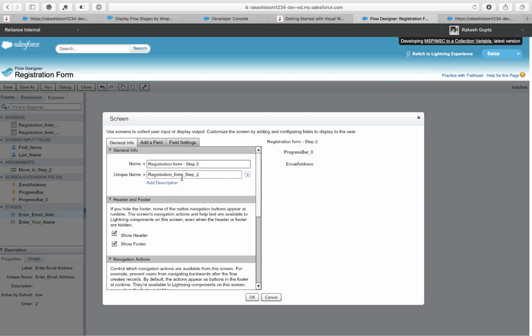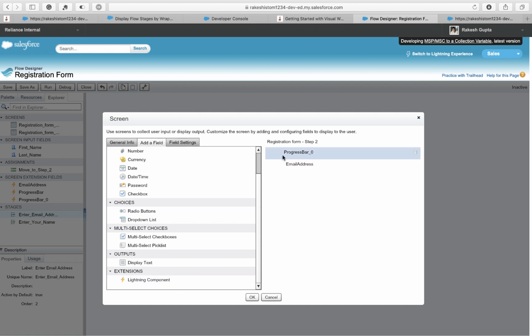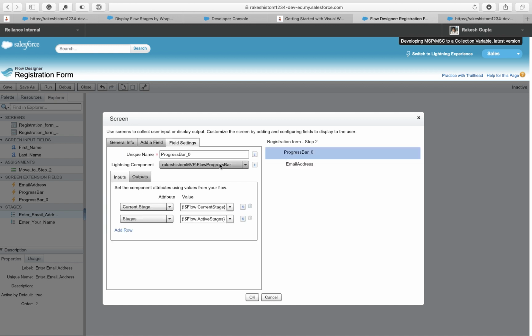Give the name, and then you can configure the navigation action and header and footer. Again, add one more lightning component here. I'm using the same progress bar, but this time you can see in the current stage I am not selecting any stage. I say, okay, use the current stage. And how do we define the current stage? Using the assignment element. Remember, using the assignment element, we are now deciding what the current stage is.